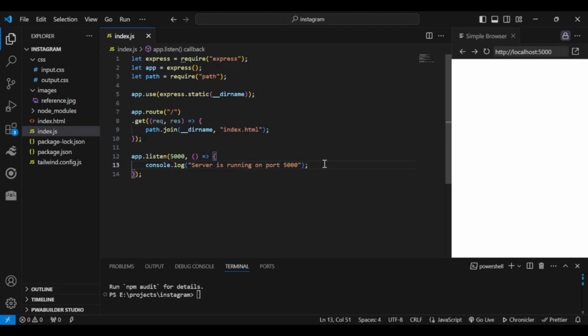Okay, you need not be too confused about this. Let me make it simple. What this does is basically just print a line to the console saying that the server is running on port 5000 once the server has actually started running. Okay, so let's get back to this line.